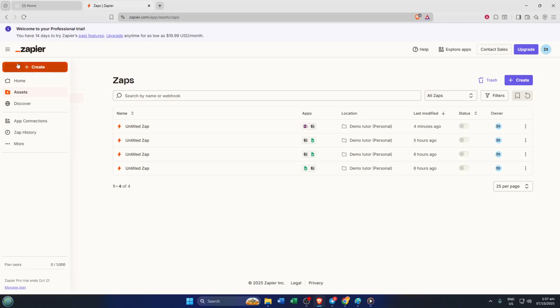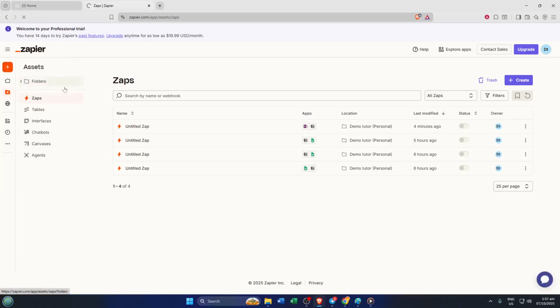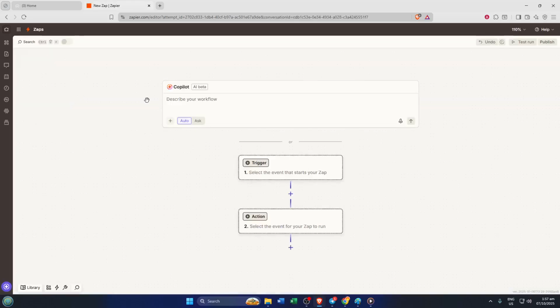Once you're logged in, look towards the top left for a big Create button. Give that a click, and then select Zap from the dropdown. Zapier calls these connections between apps zaps, and each zap is like a little workflow that automatically does something for you in the background. Don't be intimidated by all the options on this page. For our purposes, we're just going to focus on connecting OneNote to Notion.